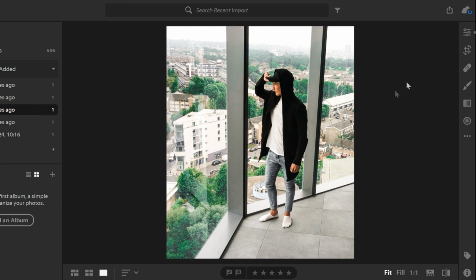So that is basically Adobe Lightroom, you guys, and that's why I recommend you guys to use it, because it just makes the images so much better. So hopefully this was helpful.